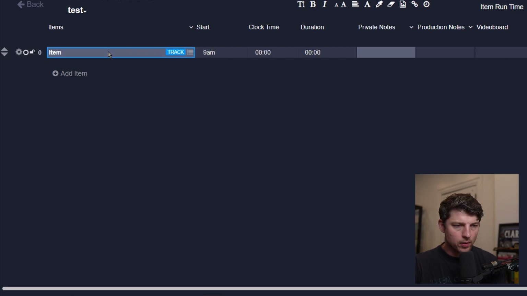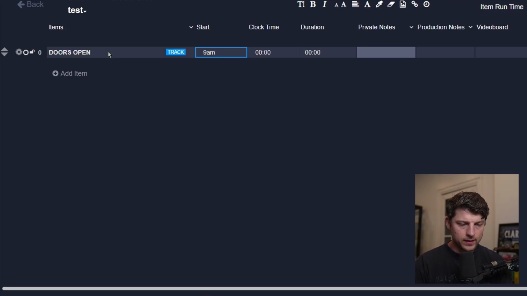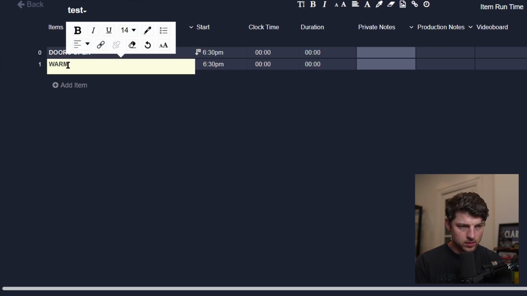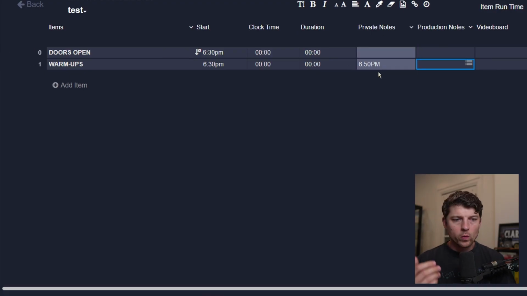So you're probably going to know your doors open. So if I just go doors open and let's say it's a 7:30 p.m. game, so our doors open at 6:30. That would seem logical for this team. We know that. We also, let's say we know warm-ups. Warm-ups can start at 6:50 p.m. And I'm just going to put that into our private notes for now. We will go and make these times perfect later.